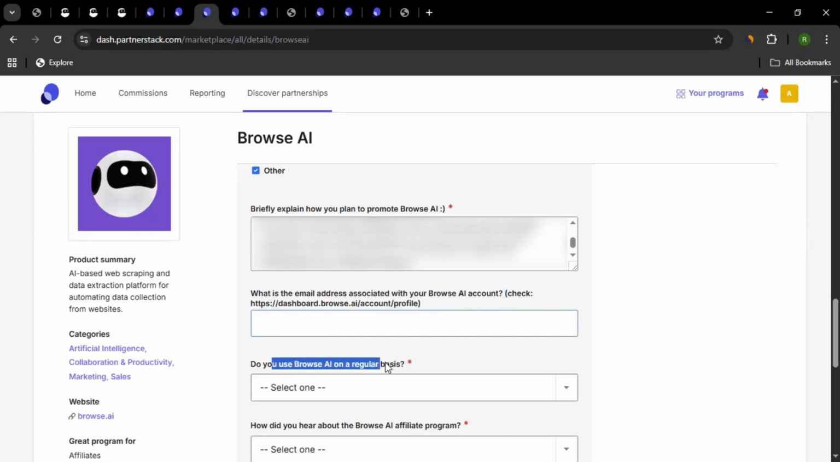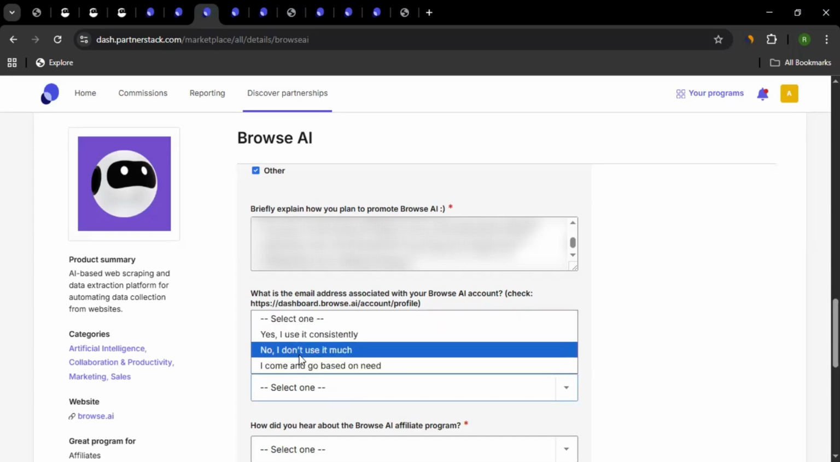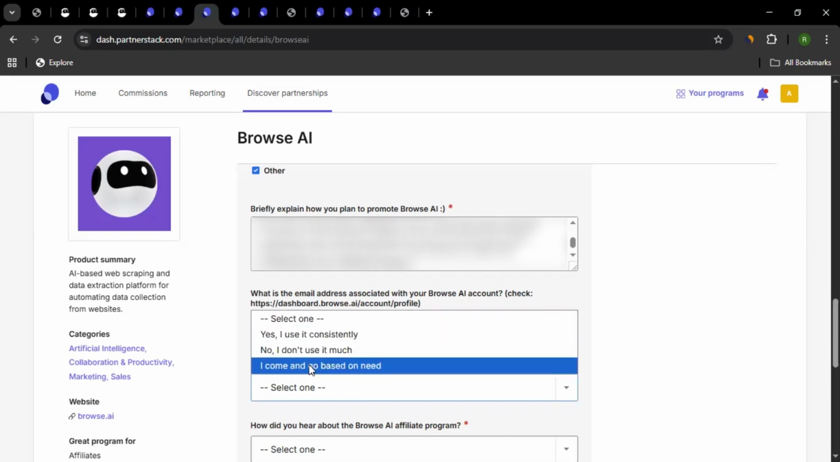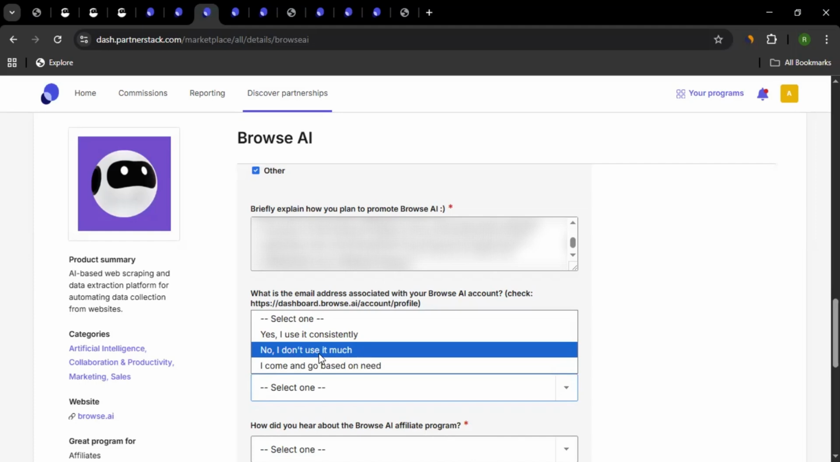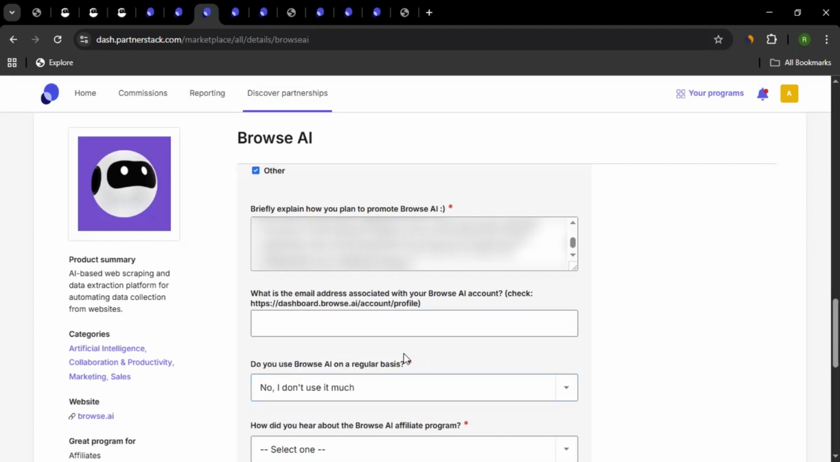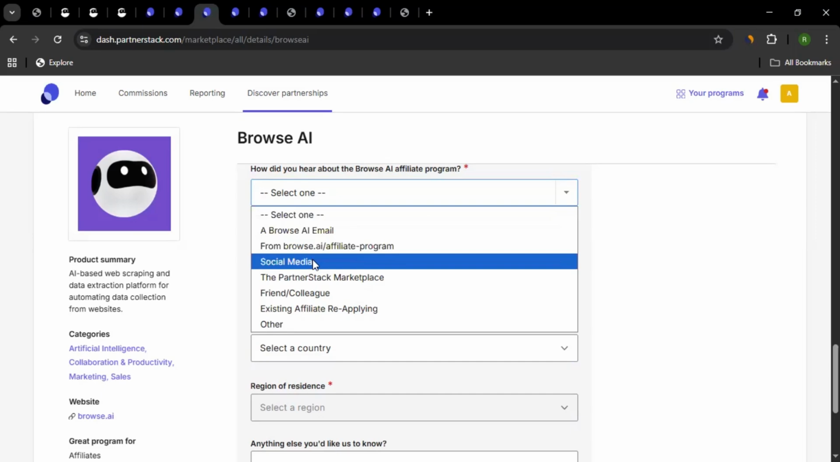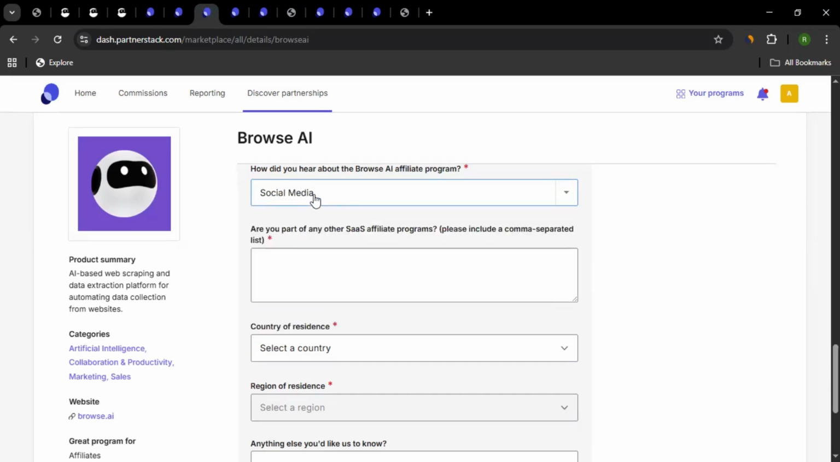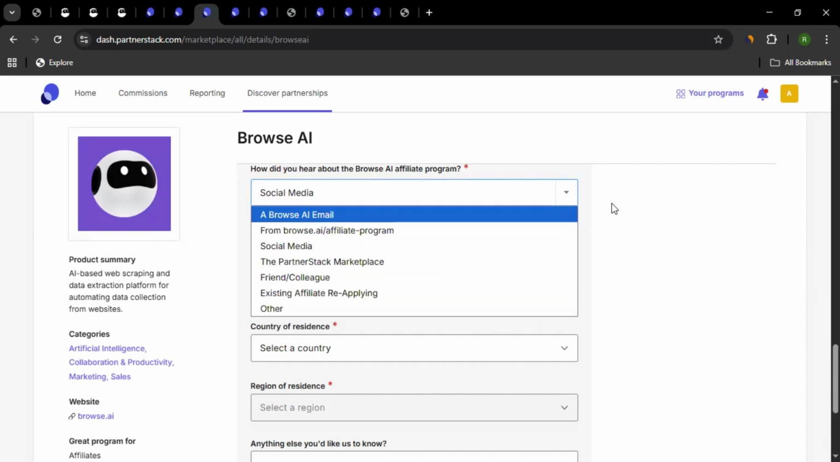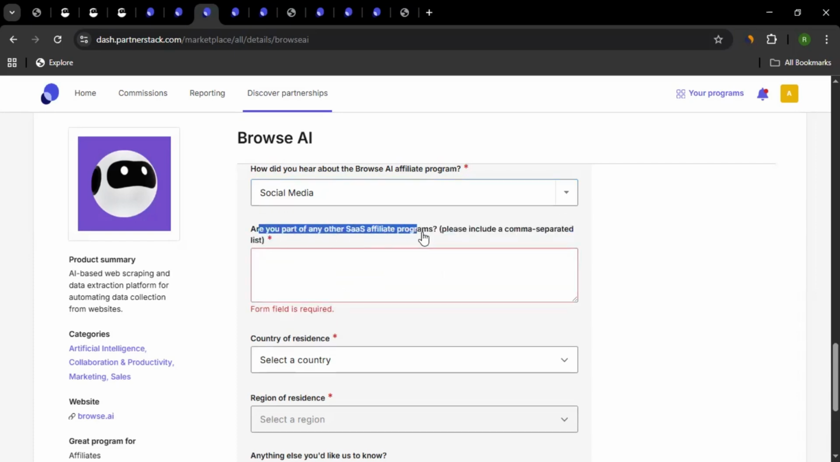Do you use Browse AI on a regular basis? So I'm going to select no, I don't use it much, or you can click on I come and go based on need. Depending on whatever your usage is, you can select it accordingly. Then you got, how did you hear about the Browse AI affiliate program? I'm gonna go with social media. In your case as well, you can maybe select social media or other or any way that you have heard about them. Are you part of any other SaaS affiliate program? So here SaaS means software as a service. So let's say if you're part of the affiliate program of any software as a service brands, you can write the name here as well. In my case, I'm gonna go with these brands.